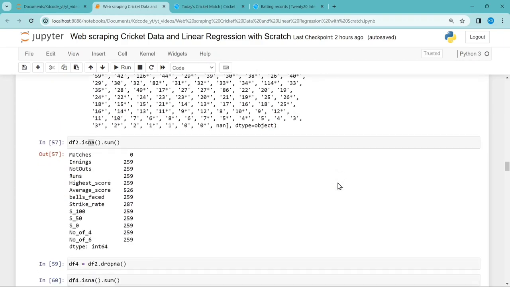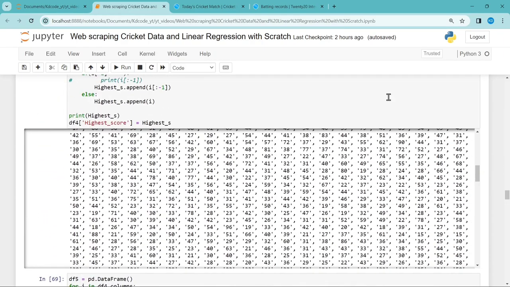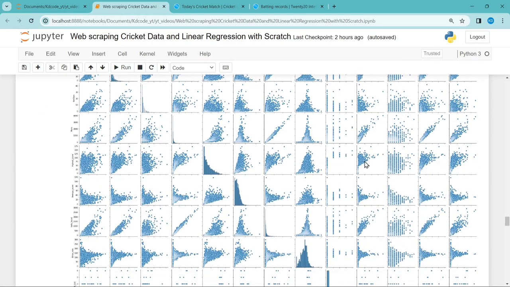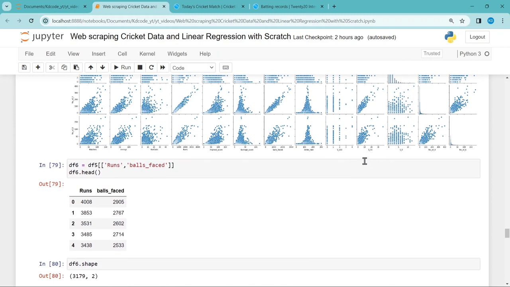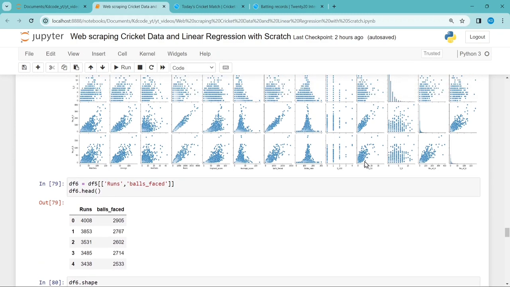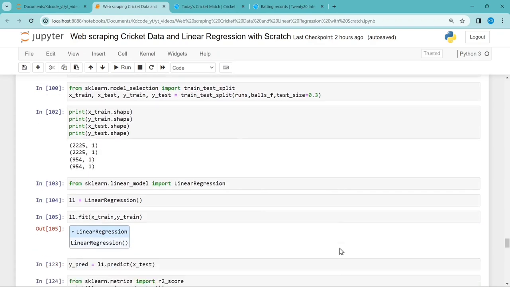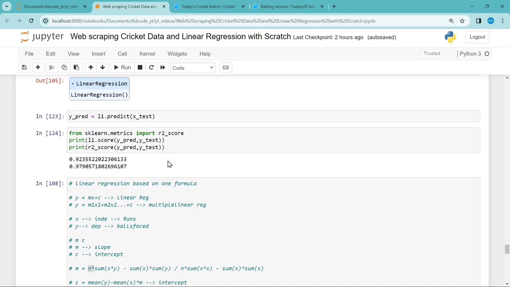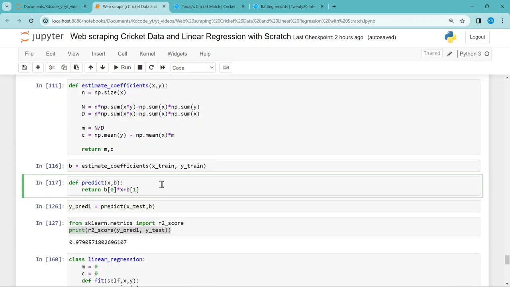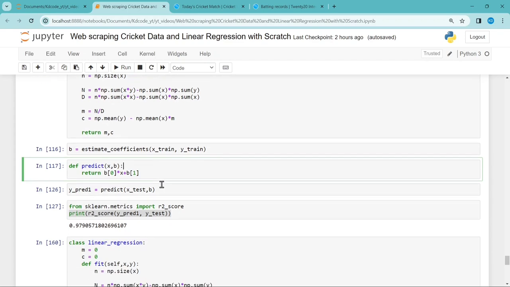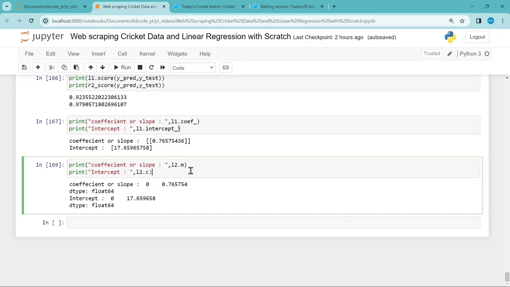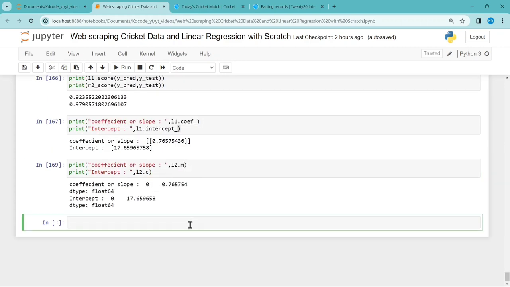And then we used seaborn for visualization and found out two variables which will be used for our linear regression model that we built from scratch. So I have used the inbuilt linear regression model first. I have predicted the values and showed you the accuracy. Then after, I built the linear regression model from scratch and implemented all the formulas along with accuracy, and I have shown you this output. That's it, we have discussed in this video.